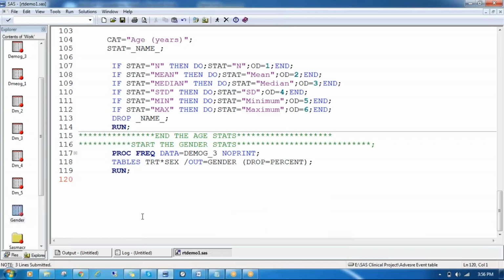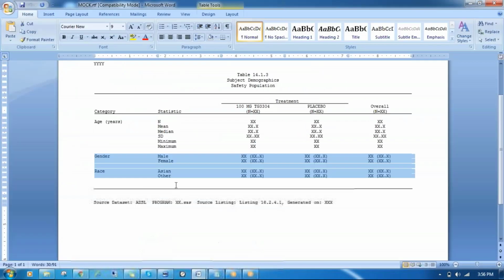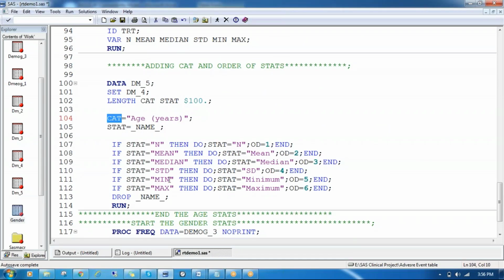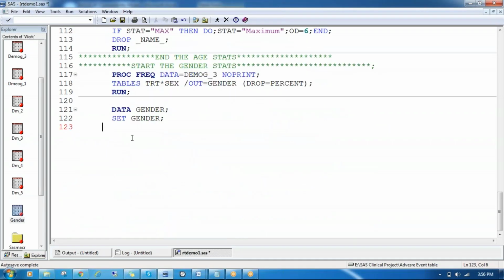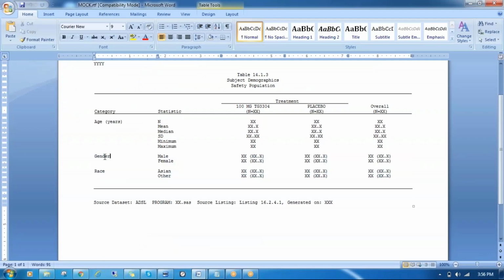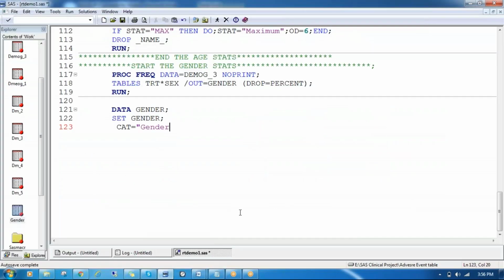So we are getting the counts. Now data gender, set the same gender. Okay, I'm not going to change any data set name. So here also we have a category variable. So category equal to gender. For the alignment purpose, use the same category. So cat variable equal to gender.